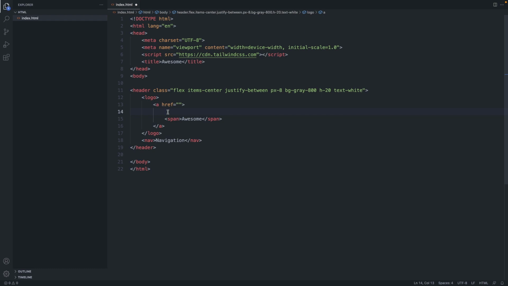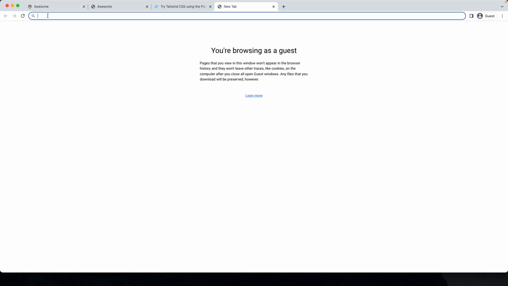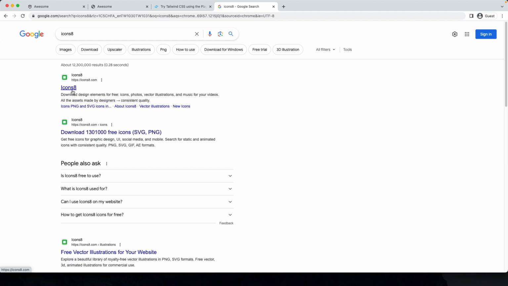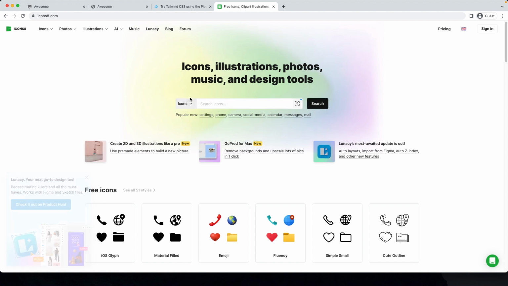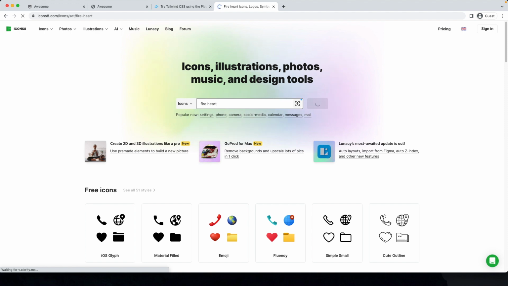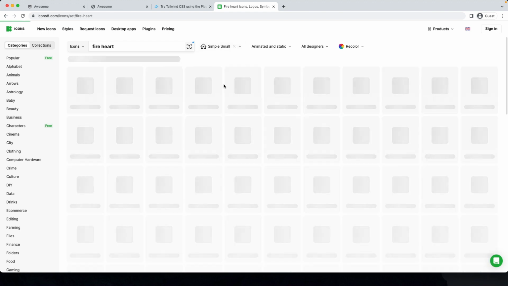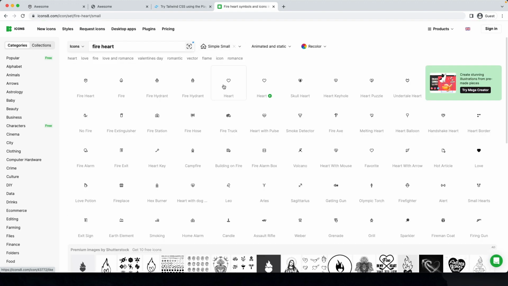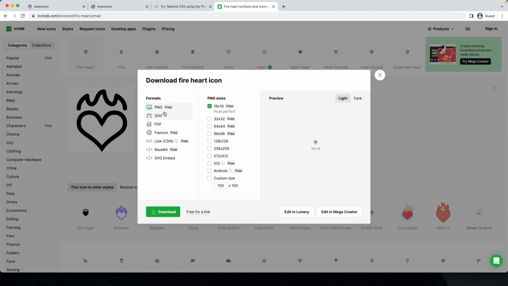I'm getting an icon from an icon library called icons8. We can get this fire heart from there. So let's go to icons8. There we go. And here I'm looking for fire heart. Then within all styles, I select simple small to get a very minimal version of it. And there we have fire heart. To include it in our page, we click the download button here.